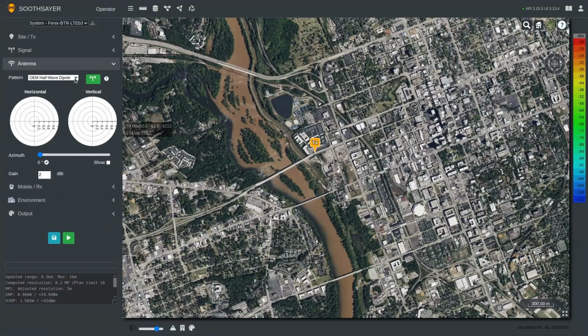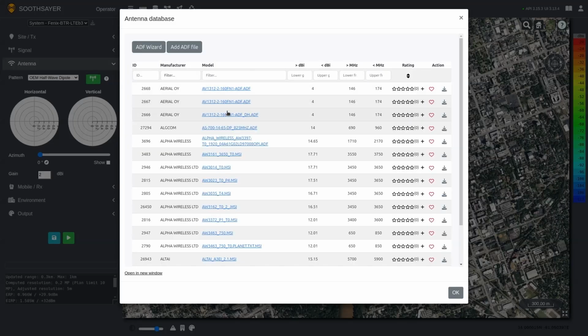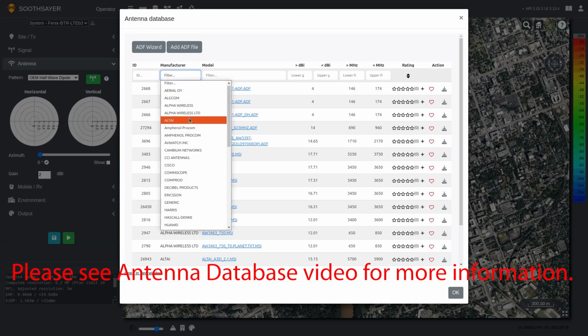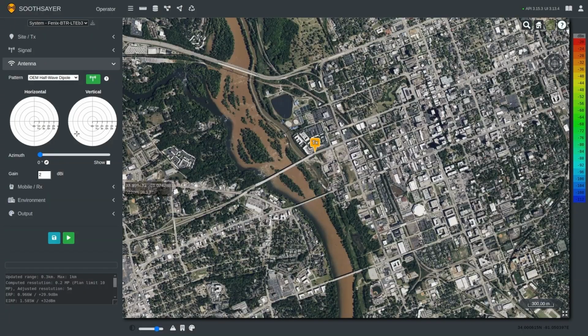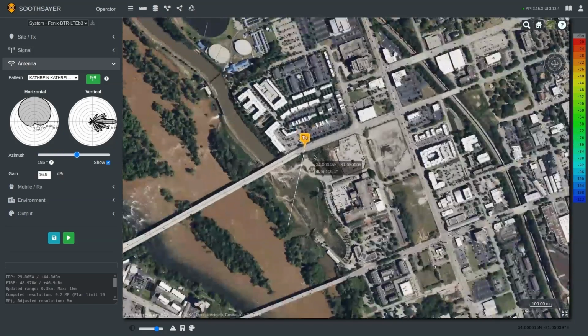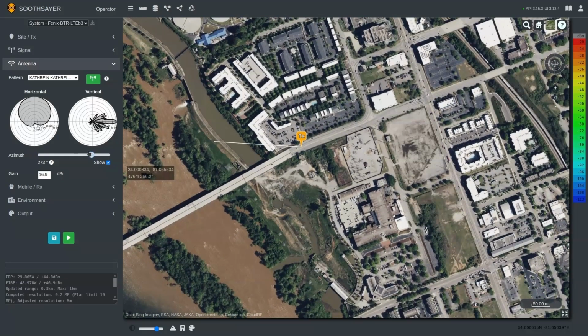Within the antenna window, we can choose an existing pattern from the drop-down, or we can select one from our antenna database. This is a comprehensive list with numerous manufacturers listed. If we're working with directional antennas, we can also set the azimuth, dictating where the antenna is pointed. This can be done using the slider, as demonstrated. We can also toggle on and off, showing where the azimuth is pointed. This guide will only extend as far as your radius is set in the output section. The gain of the antenna can be manually adjusted to match your requirements.